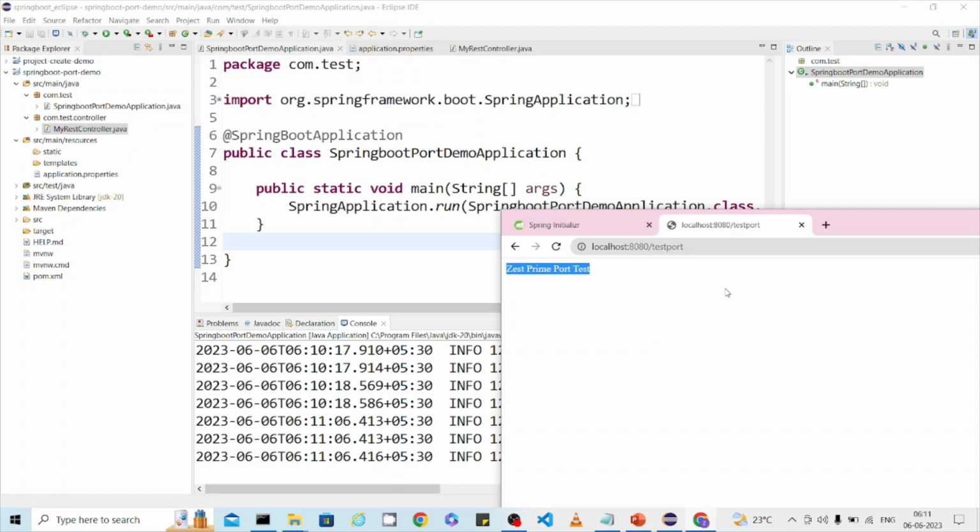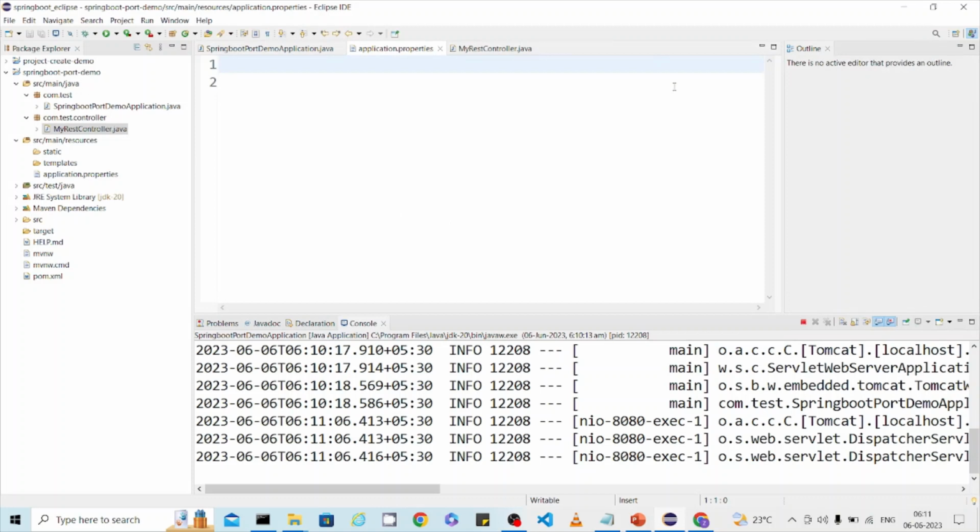So now I don't want to use this port number, I want to use something different. So how to change that? The first approach is the property file. So here you need to use server.port equal to whatever port number you want. So I want to use 41 for server.port.